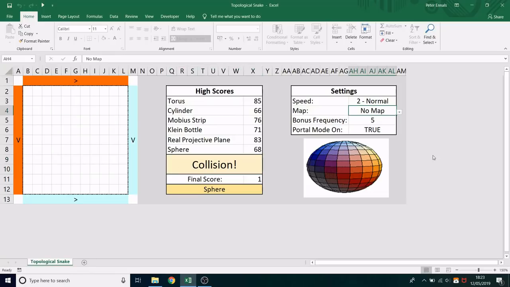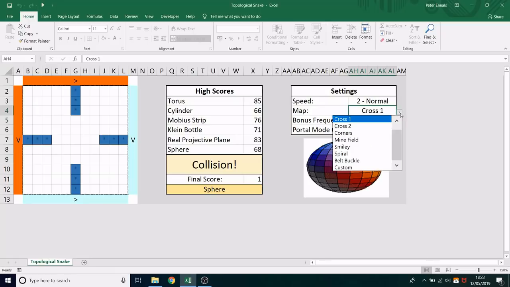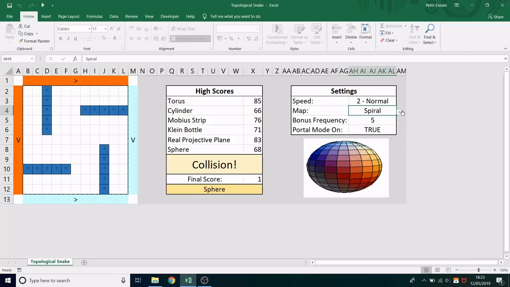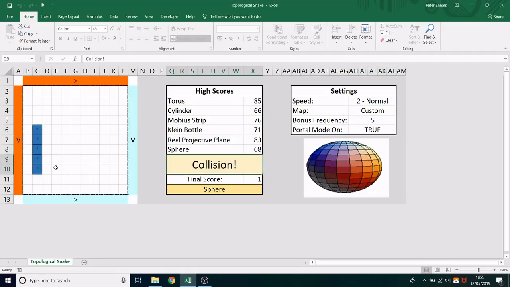Finally, I want to show you the different maps. There's a list of different maps you can use, and these add different patterns of obstacles to the game. Alternatively, you can create your own map by selecting custom and simply clicking where you want to add or remove walls.